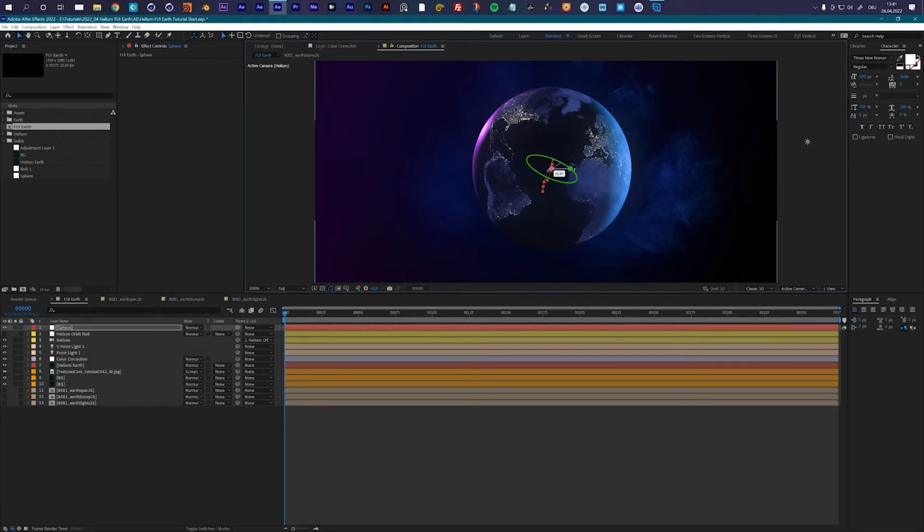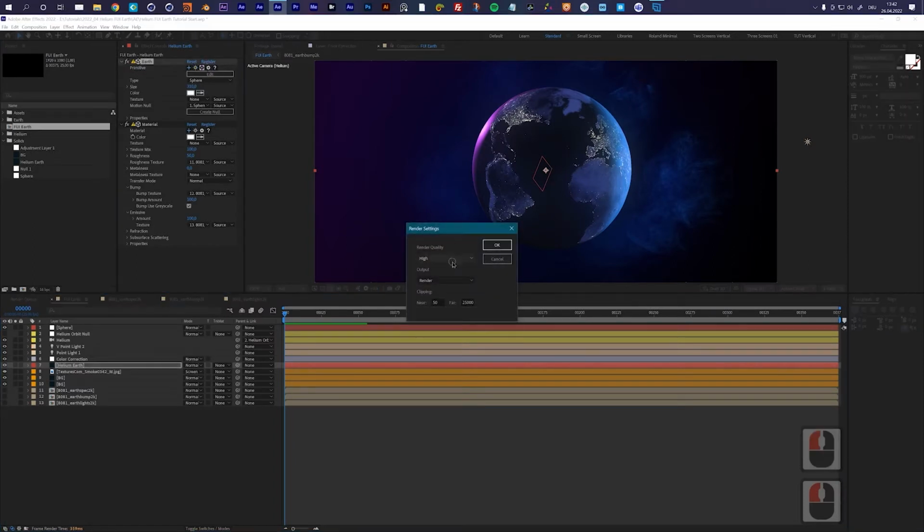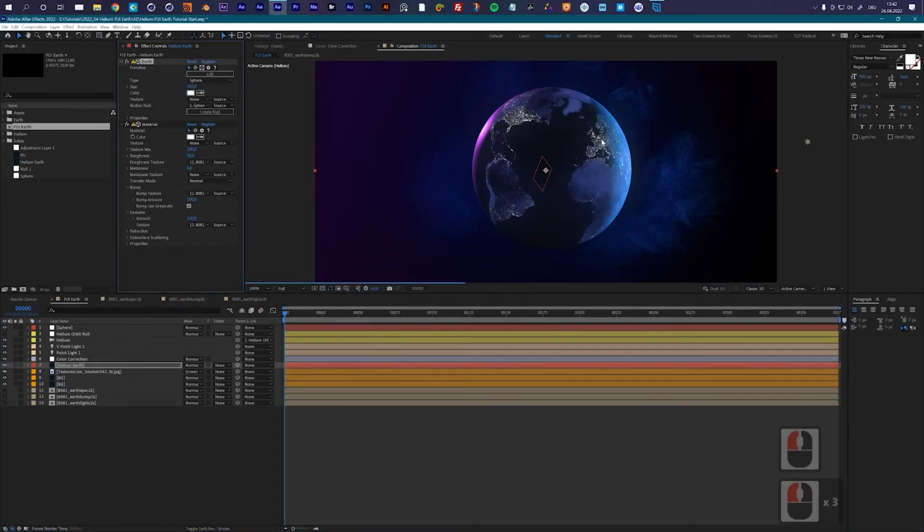So if I rotate this now, you see that my Earth is rotating. By the way, if you have problems with the performance in your viewport, because maybe you don't have a very strong computer or your scene is very complex, then you can go to the settings here. So this little cogwheel icon here, and change this here to medium. This will speed up your viewport performance.